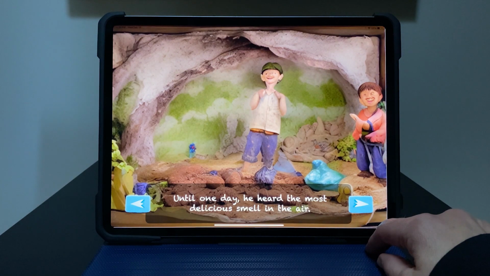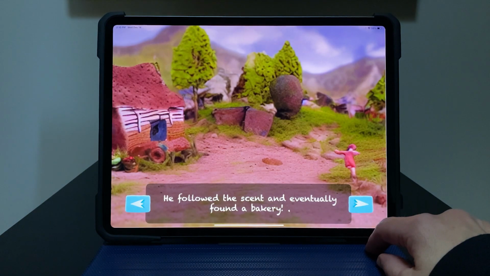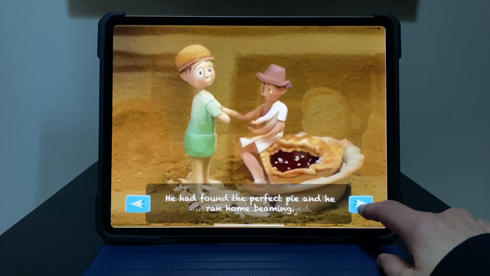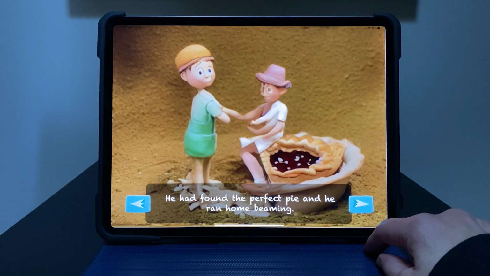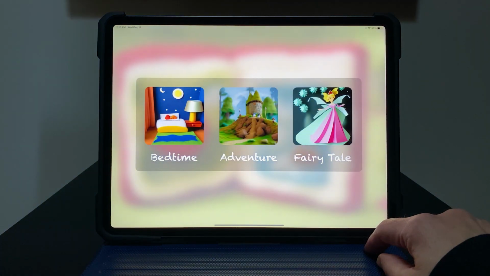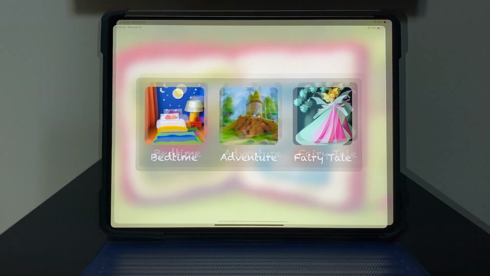Until one day, he heard the most delicious smell in the air. He followed the scent and eventually found a bakery. When he saw the pumpkin pies in the window, he was overjoyed. He had found the perfect pie and he ran home beaming. After a day of adventure, the little boy had found his prize. What kind of story would you like this time?